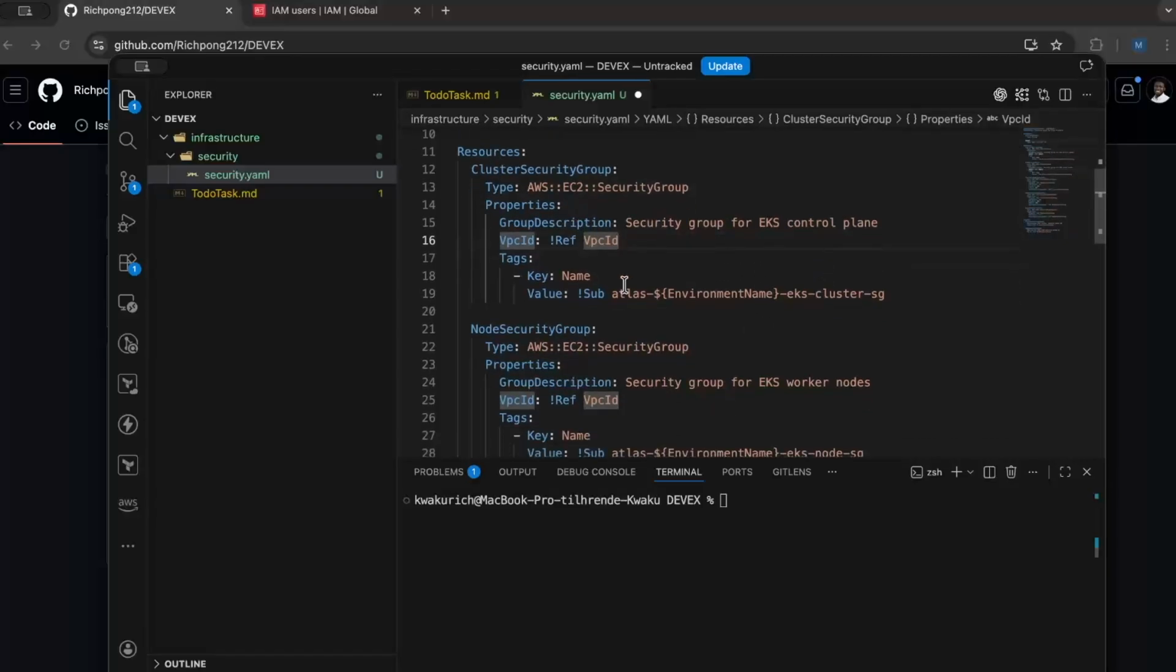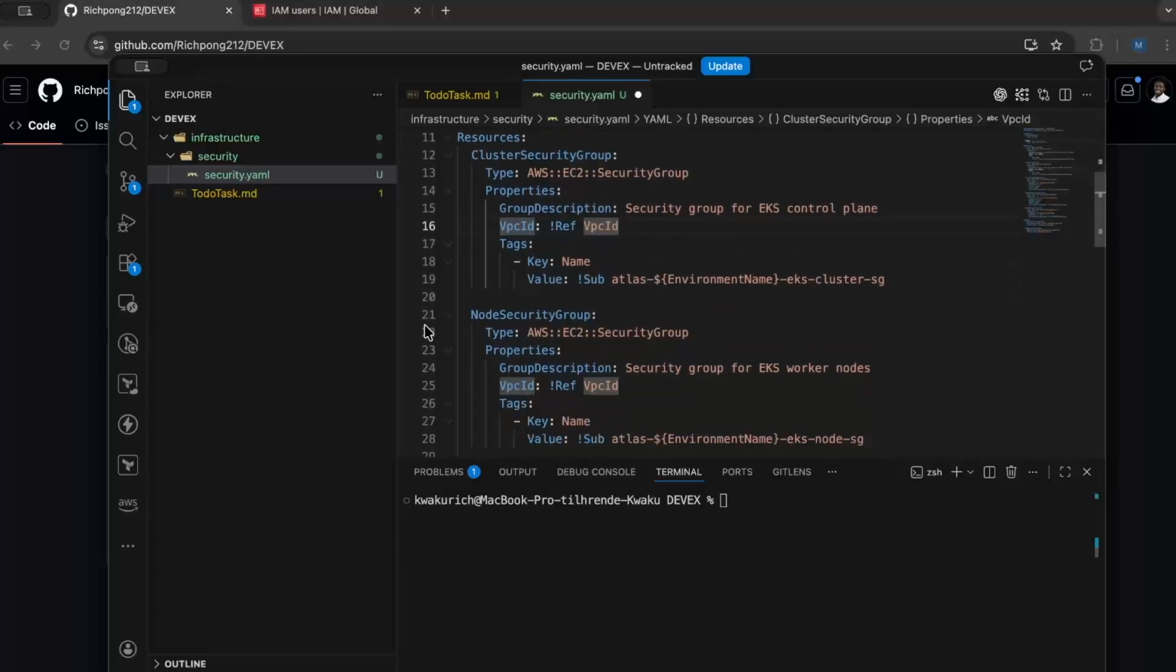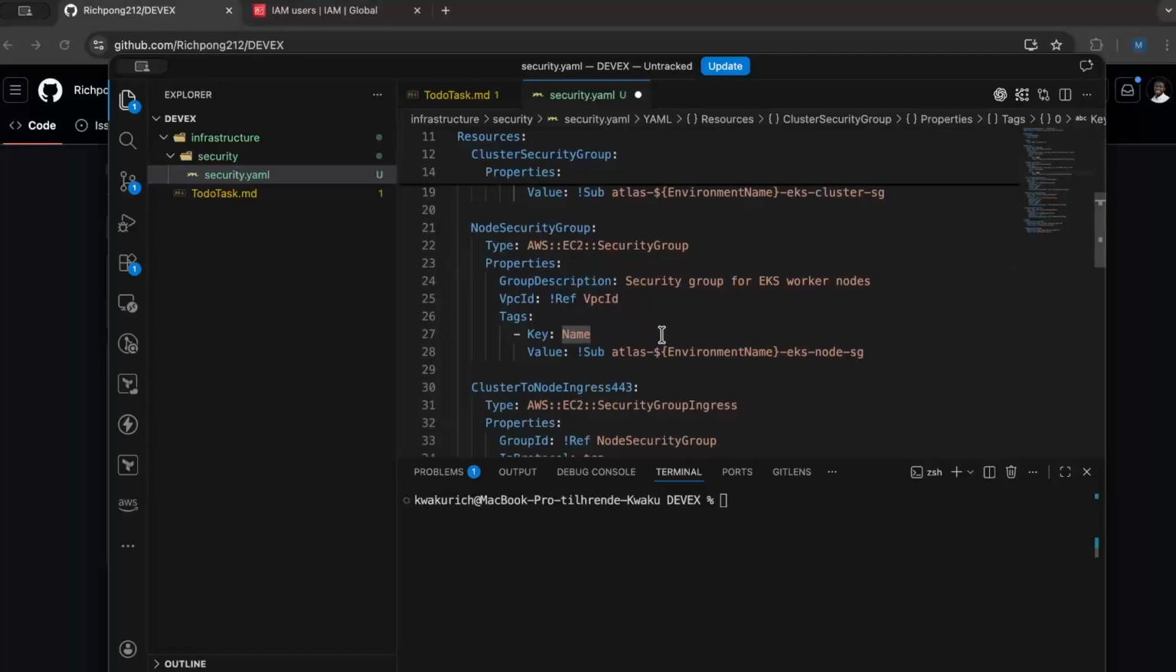Now, we will create the security group, and then the node security group as well. With the node security group, how is the cluster going to communicate with each other? Are we going to allow cluster based communication? We just have to configure that as well.